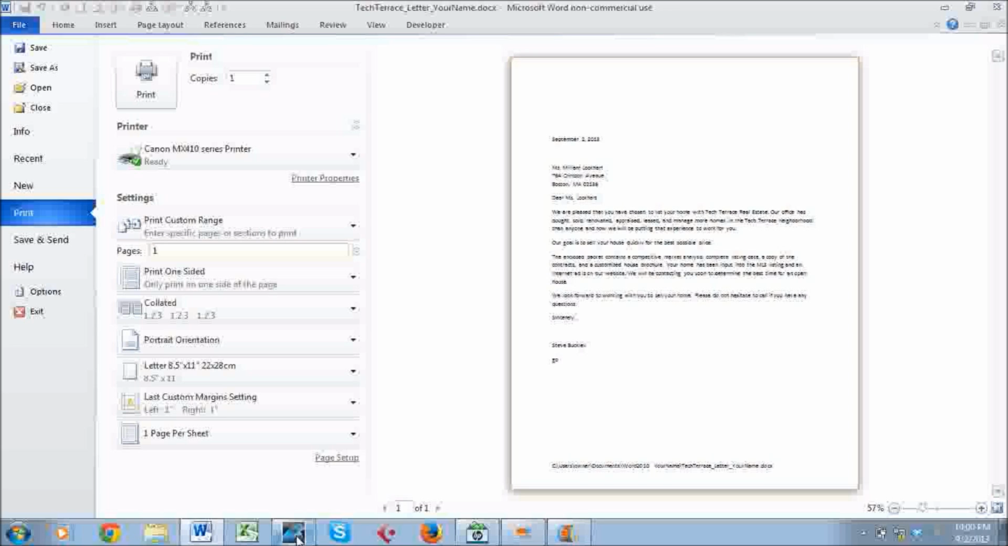Introducing Microsoft Word 2010 and a block style business letter.